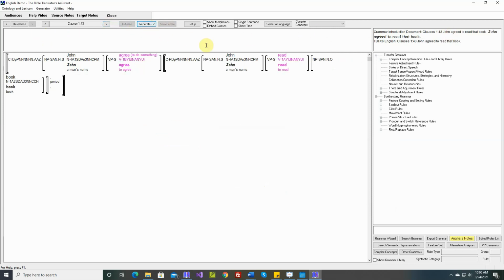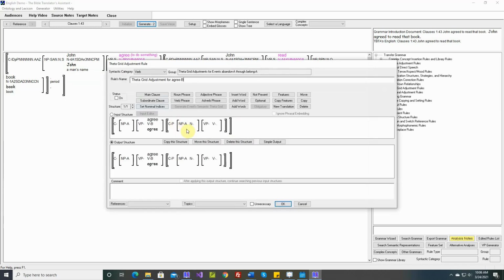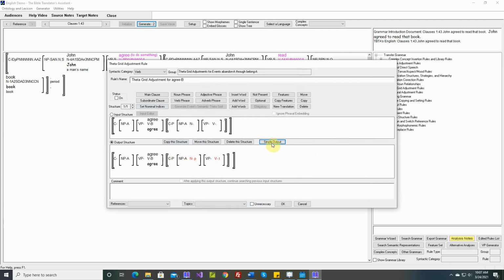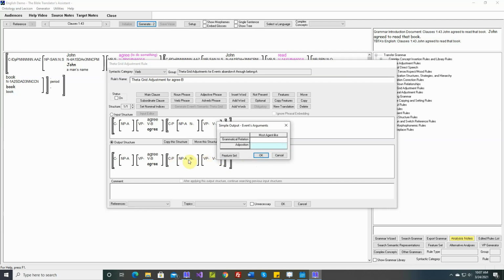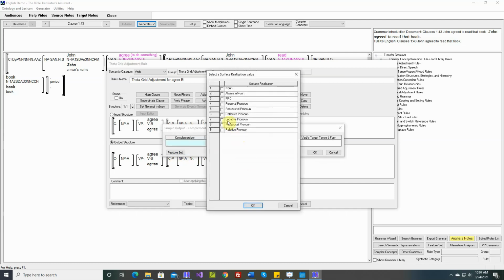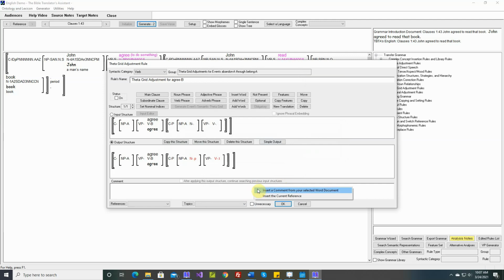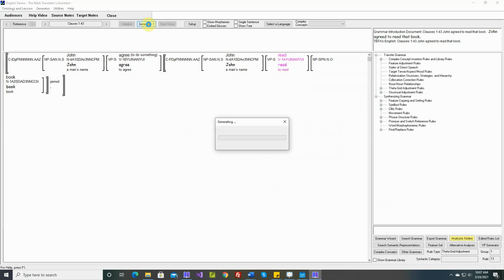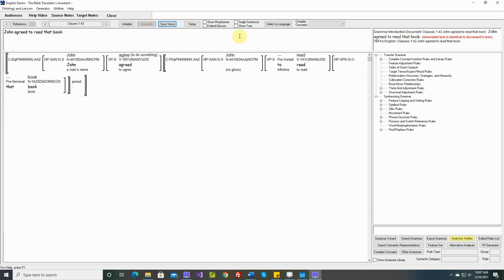John agreed to read that book. Let's go to the theta grid adjustment rule. Simple output. We don't want to do anything to the agent. John agreed. None of this. Big pro. And to. By the way, once you've done that, if you say simple output, that will erase this. So you're starting all over. If we do this again now, you see this was erased. It's starting from scratch again. So big pro to infinitive. John agreed to read that book. Save it.